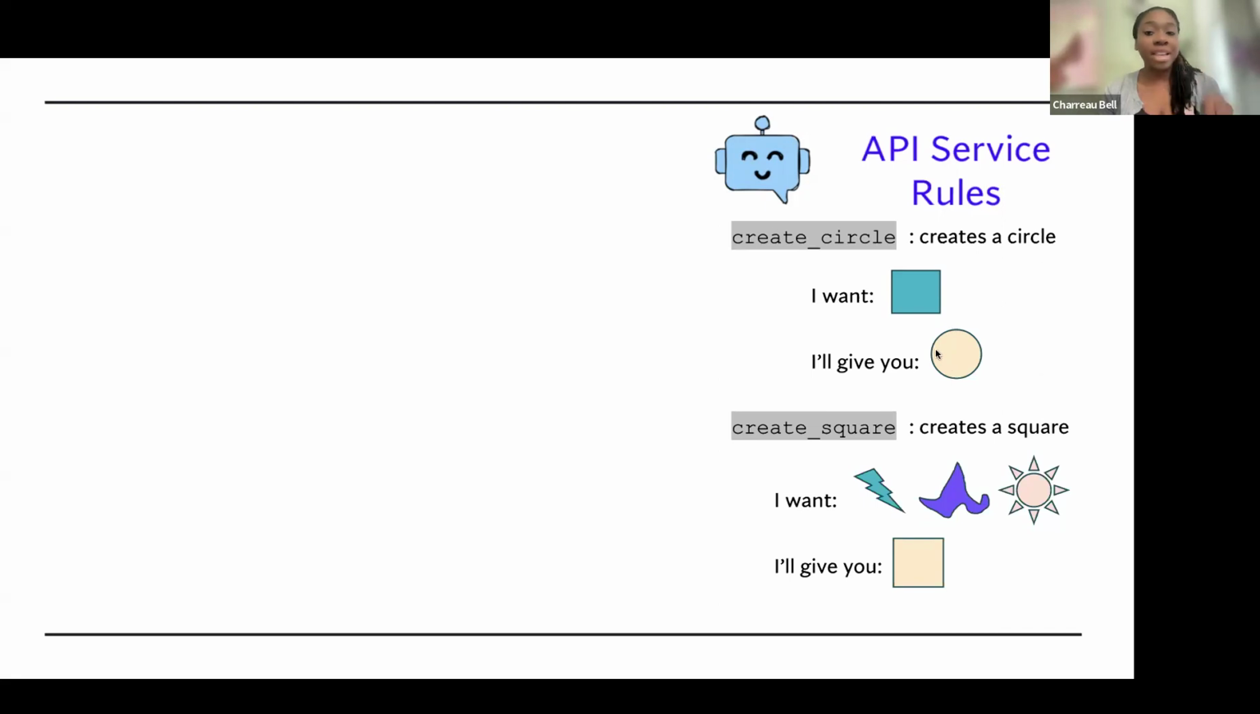So what have we said here? API service has 2 rules. One of those rules is create circle. The other one is create square. If you want to use create circle, the developer needs to pass in this green square because that is what the API expects. And what the API service will return is this yellow circle. So the developer should not expect to get a red circle. They should not expect to get a blue smiley face. They should expect to get a yellow circle.